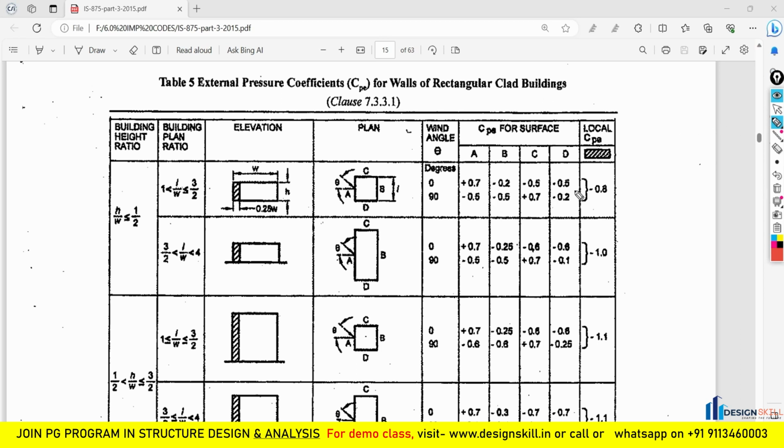So what is the height of your structure? So h is coming around 27 meter, and the width of my structure is also 27 meter. So this is taken from our building. If you take another example, then you will take your own building height and the width of the structure. Then you have to divide this. So when you divide h by w, it will come 1 only. That is 27 divided by 27, it will come 1. Now you have the building height ratio.